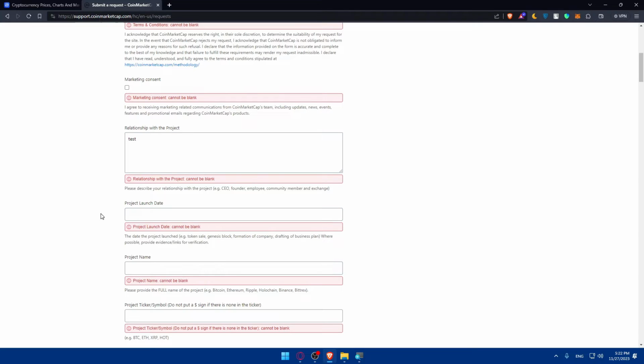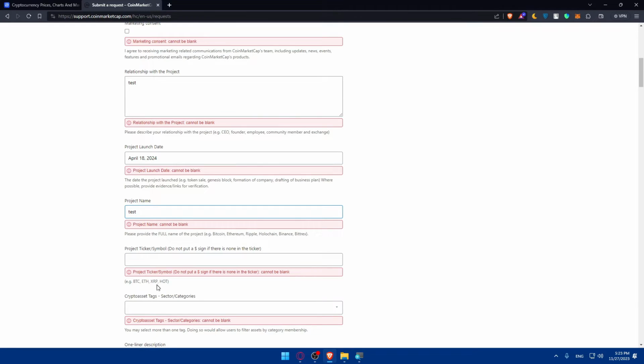Here, you'll have to enter the project's launch date very, very specifically. Just go and choose whatever you want. As an example, let's say I will launch it in 2024, and of course, on April 18. Why not? So after that, you'll have to enter the project's name. I'll go again and put a test here.